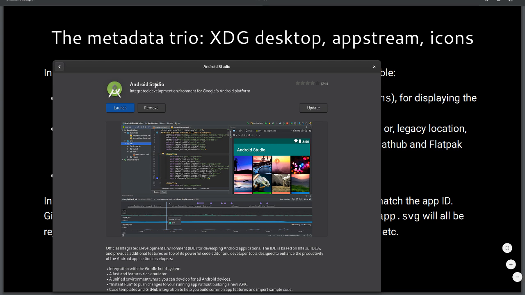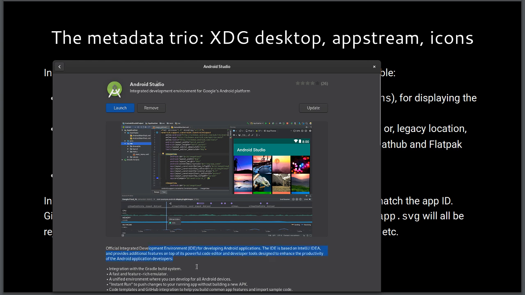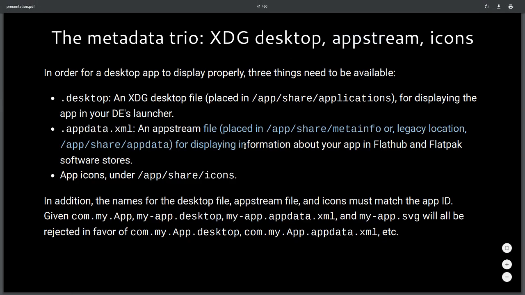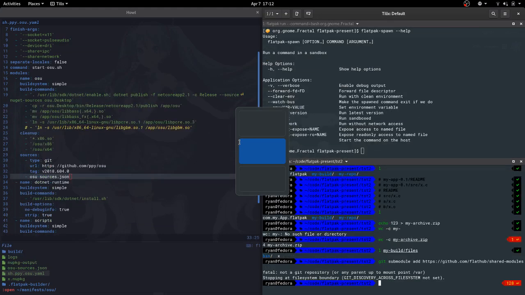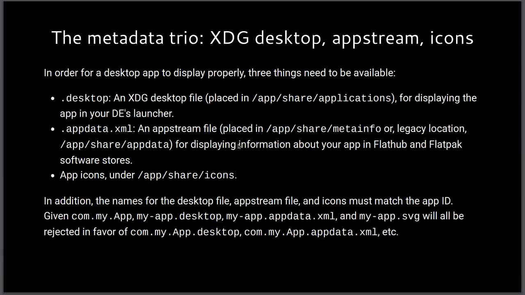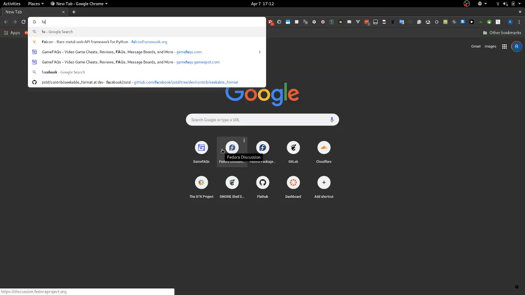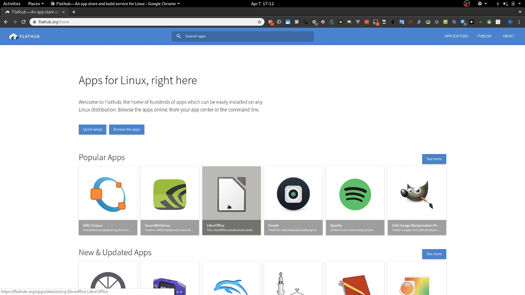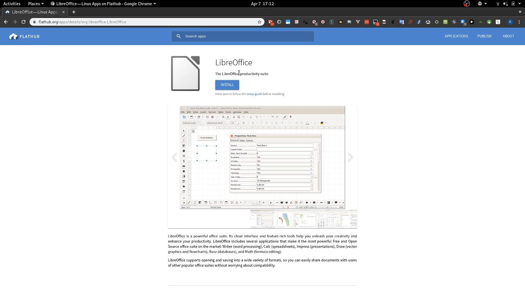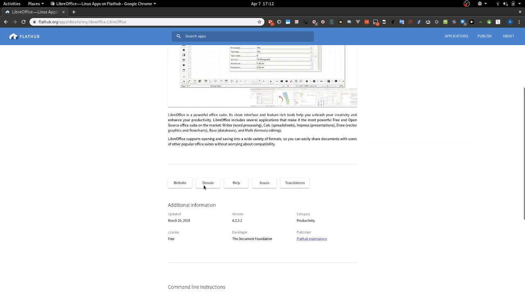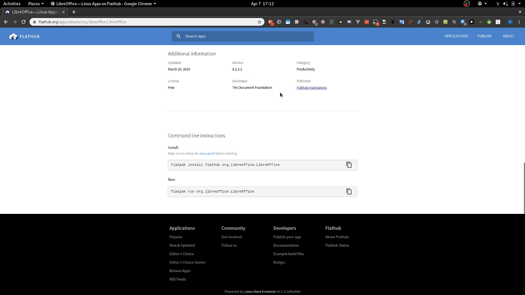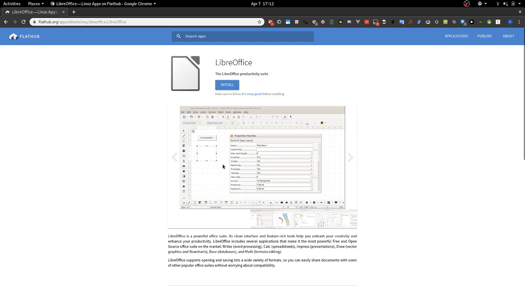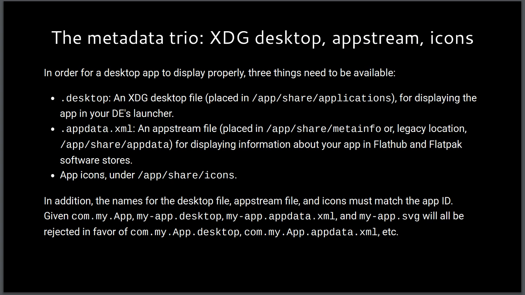There are three different types of metadata we need. All this stuff that we see in, say, the Software Center is given in the AppStream file. And that's also what you see if you go to flathub.org. It's basically the description of your app, kind of your marketing. LibreOffice, the productivity suite, has some information about it, links to the website, help, donations, translations, the publisher, when the version was last updated. All this stuff is in the AppStream file. And then we have the icon. Of course, the icon is decently important.